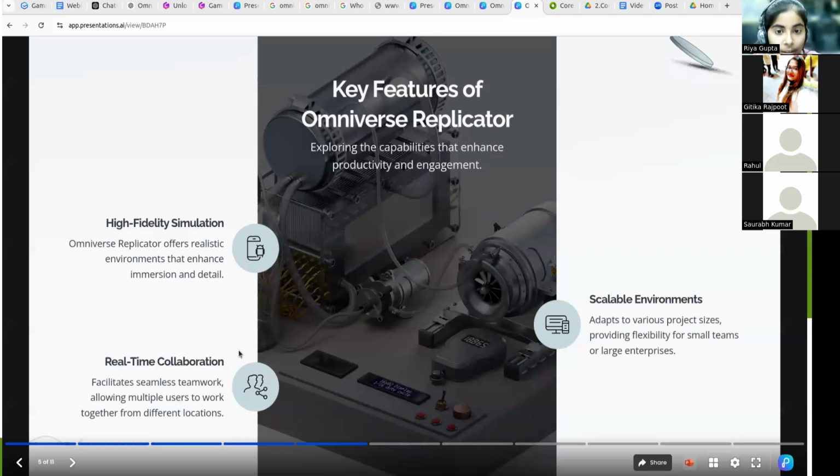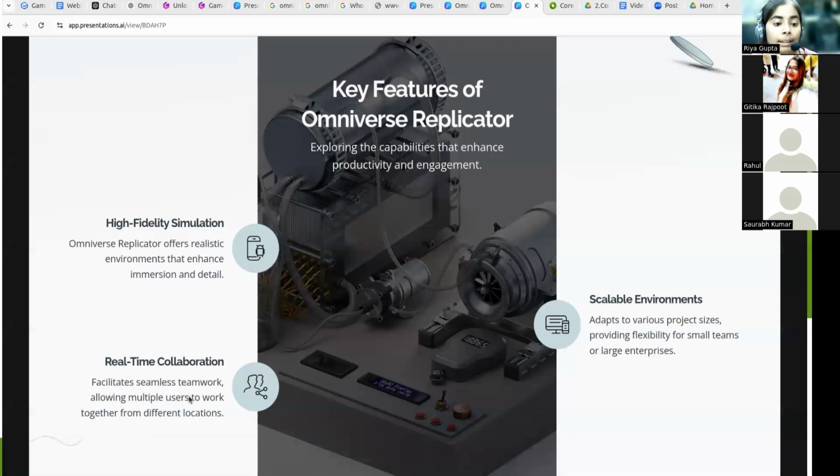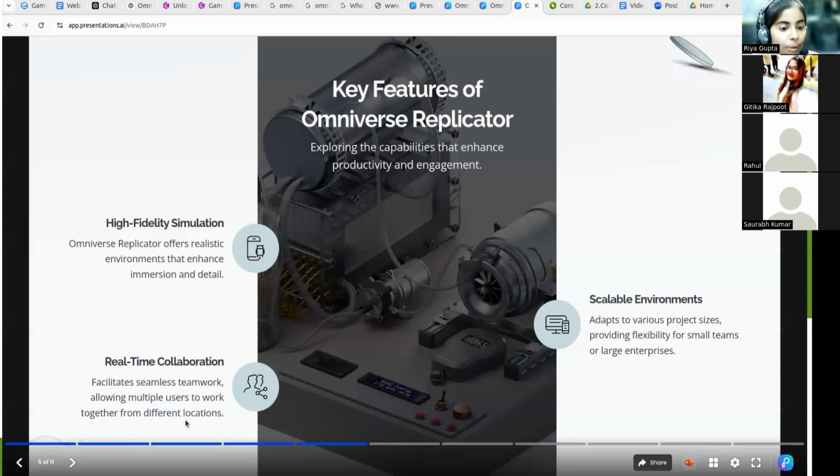Next, another feature is real-time collaboration. By using Replicator, multiple members can work together on different workstations. They do not need to be in the same location to work. They can do their work from different locations. So this is its real-time collaboration.